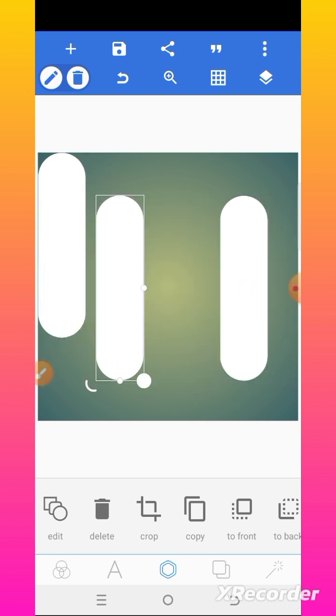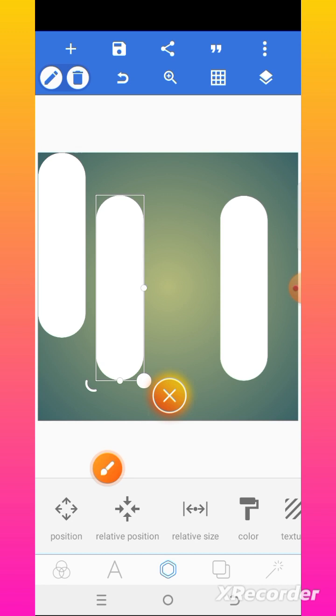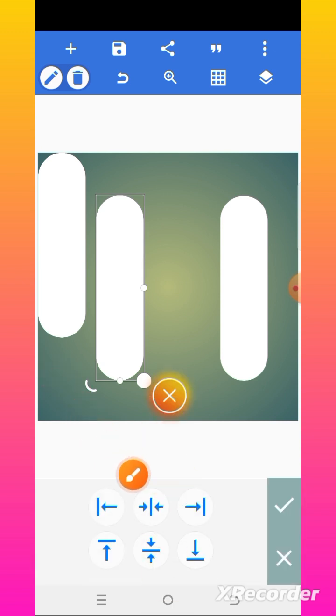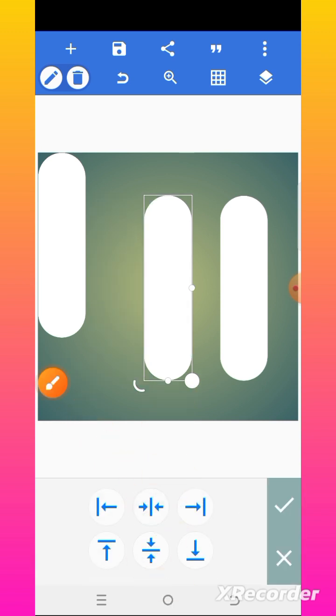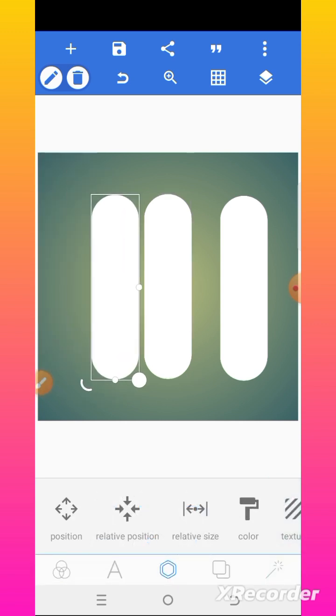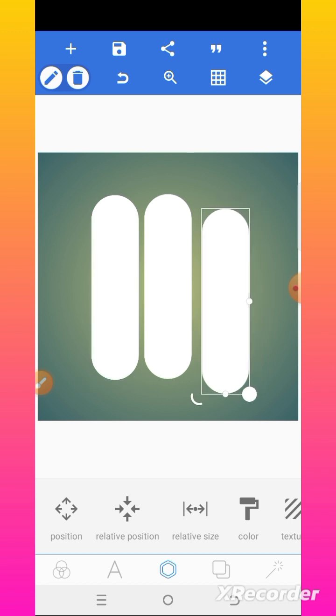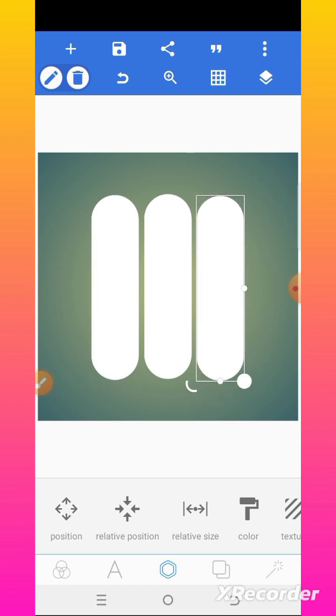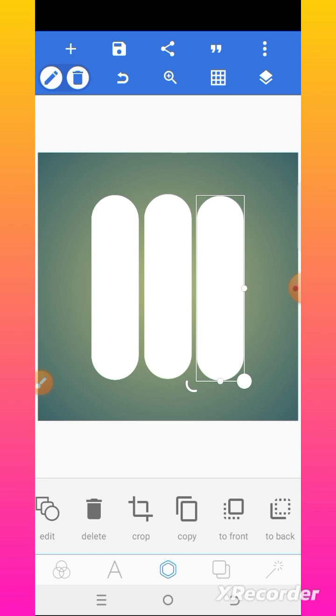So you tap on the first one and make sure you use relative position. When you tap on relative position, use the middle ones. Make sure that everything is at the center. After that, you use your hand to drag this one close to this, and also drag this close, and make sure the space in between them is the same.